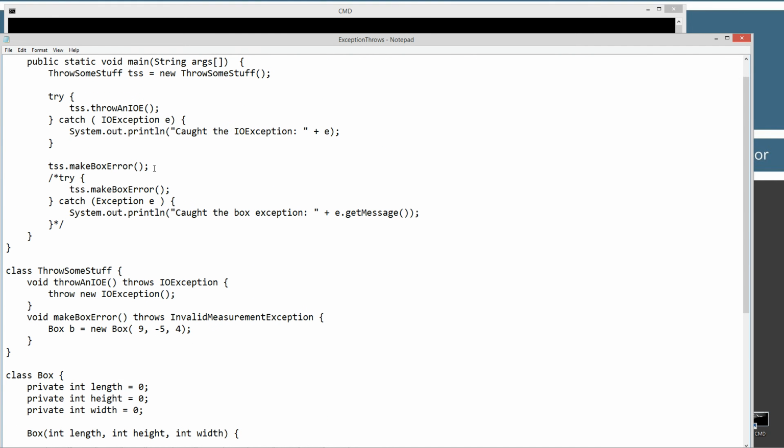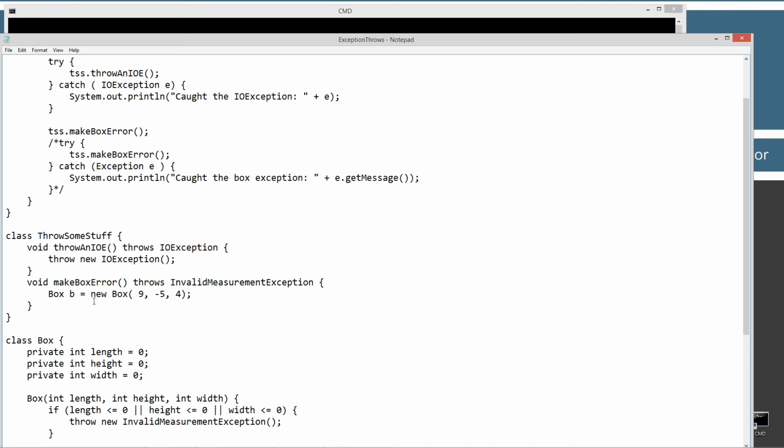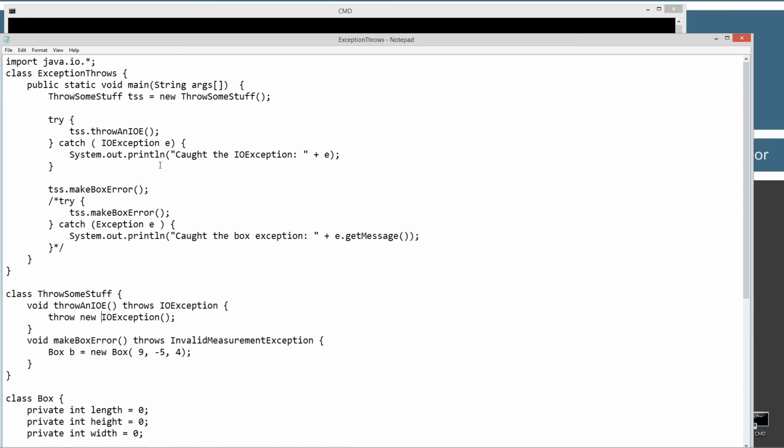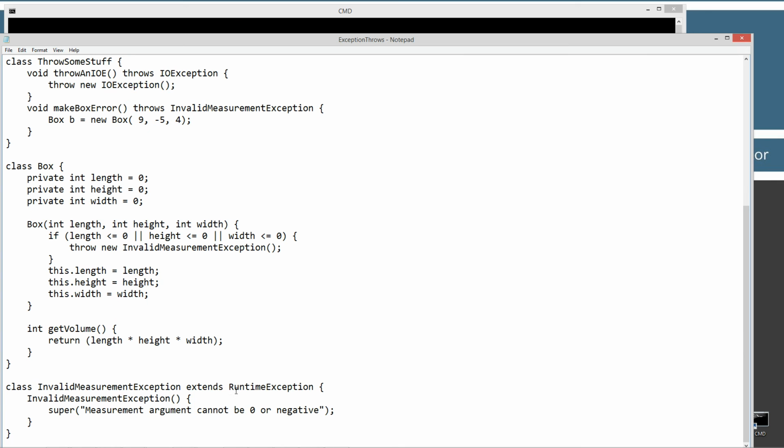And since we aren't implementing any sort of try or catch or anything like that, it goes ahead and runs. So that's basically the difference between a checked exception and an unchecked exception: the class that it's derived from. So let's put this back to extends Exception. Let's go ahead and save this here.